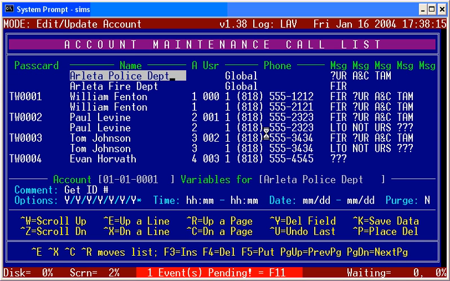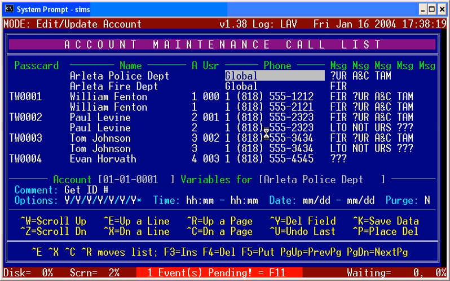Let's look at the very first one, the Arleta Police Department. Their phone number is a global phone number, which indicates that it's kept in our global call list. The message they can be called on is any letter with a UR in it, an A and C, and a tamper. The next entry, the Arleta Fire Department, is only called on fires, so therefore they only appear on those contact lists when there is an FIR defined as the mnemonic that the message came in on.